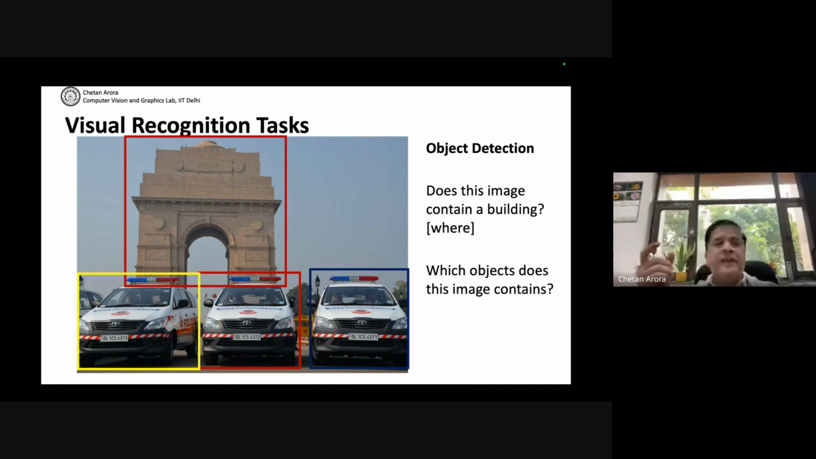So in this case, typically the where is given by this bounding box. So axis parallel bounding boxes. If I say that this image contains a car, and I am now to give 3 bounding boxes because there are 3 cars present in this image. So this is what I will call the object detection problem, in which I give the label, which are the labels present in this image, and where is the bounding box.